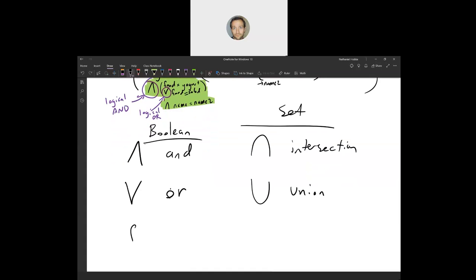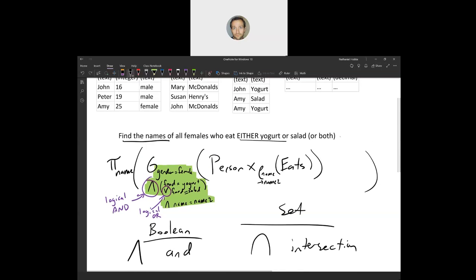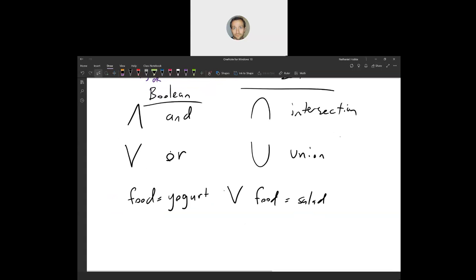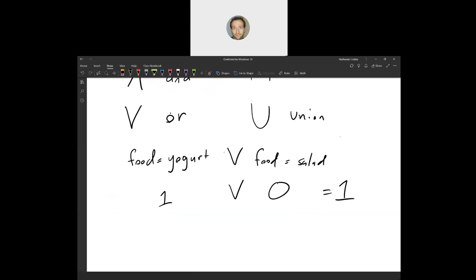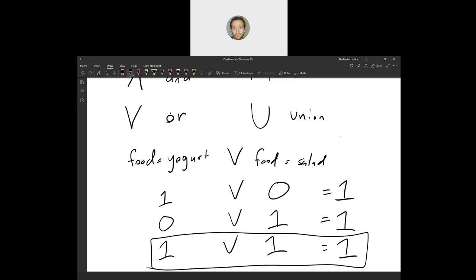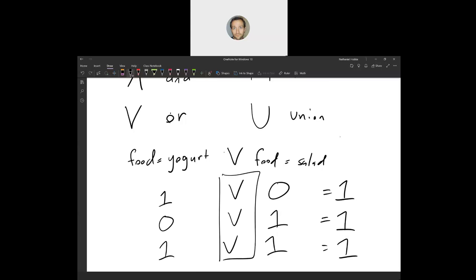As far as this statement, food equals yogurt or food equals salad. There was a question on if this captures either yogurt or salad or both. So if food is yogurt, but they don't eat salad, then this evaluates to one. If they don't eat yogurt, but they do eat salad, that is also one. And if they eat both, then that is also one. So that's why this part is necessary. That statement that they can eat both of them is also okay, because that's the way the or operator works. If either the left or the right, either one is true, then the whole thing is true.